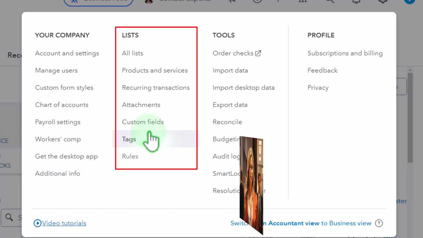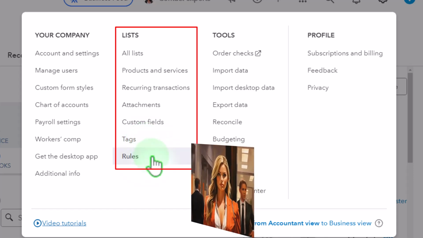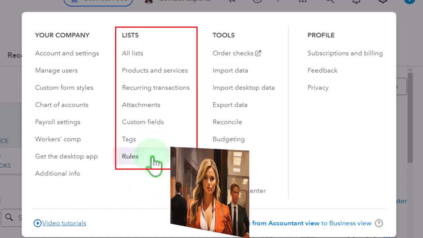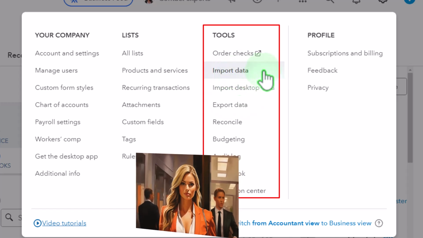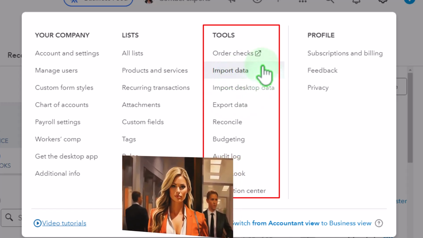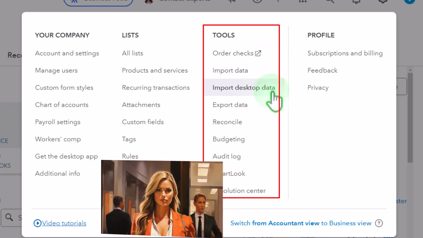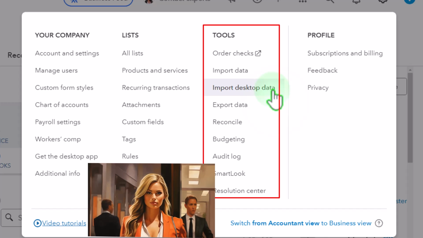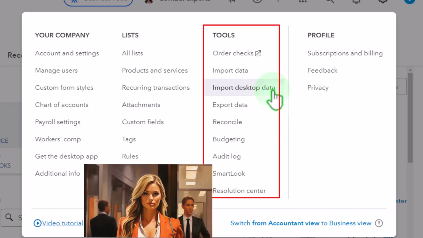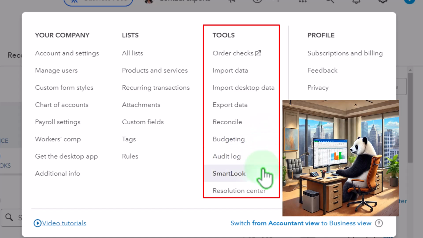We have a whole other course or section specializing on tags and custom formatting for that, as classes as well. And then rules, and then you've got the tools. We can order checks. Most people are online with electronic transactions, but if you're still writing checks, you've got that. Import data, import desktop data. So this might be important if you're starting a new company file, which again is kind of a special area in and of itself, although we will touch on it in the second half of the course when we do our practice problem. Export data, reconcile, budgeting, audit, and so on and so forth.